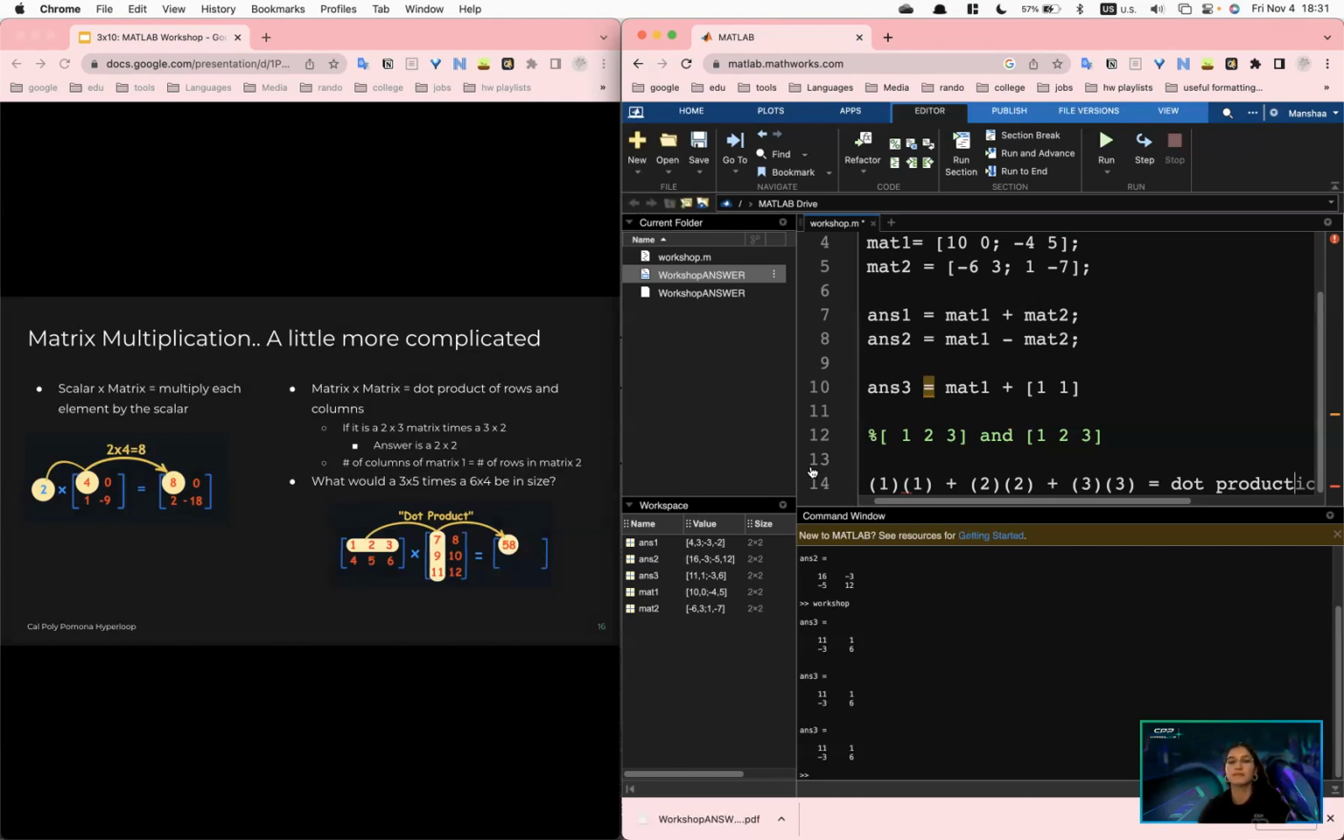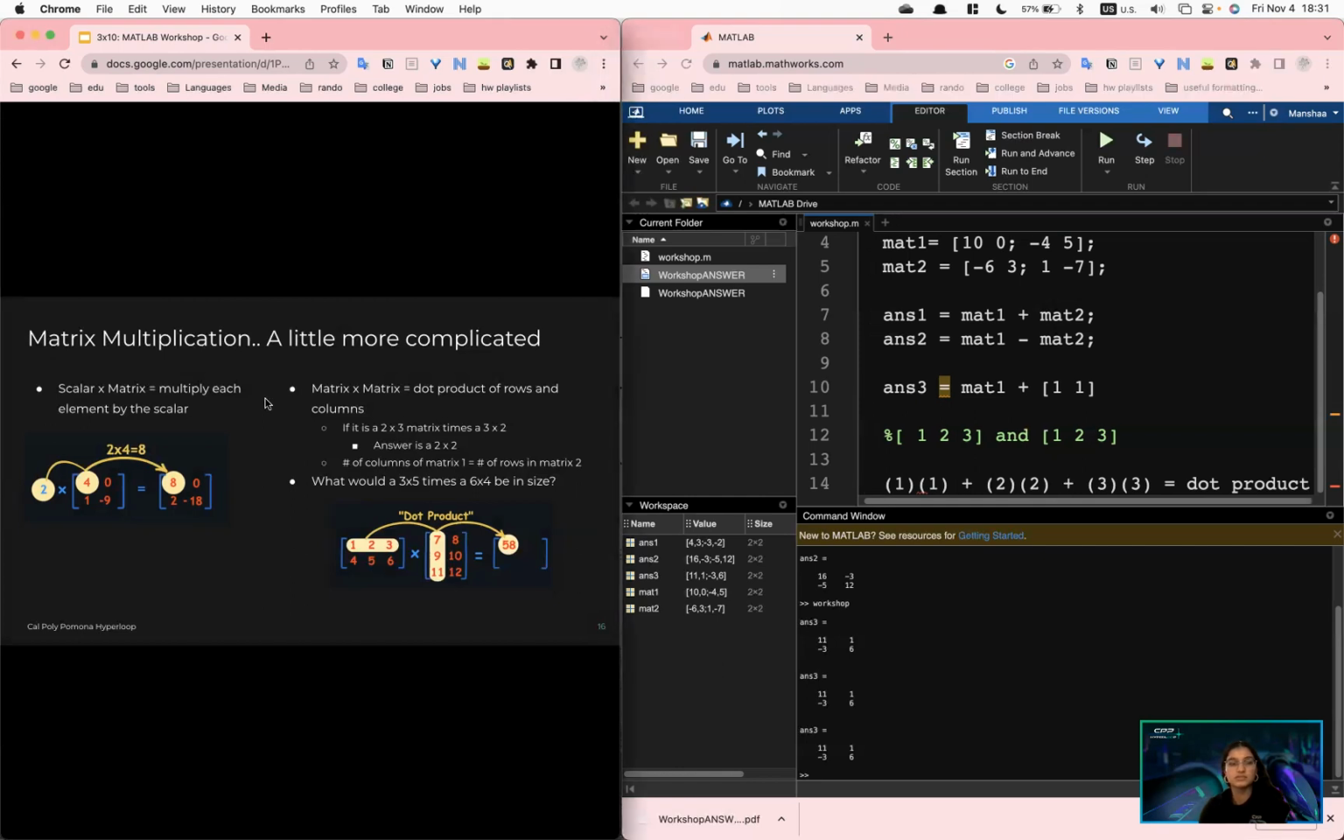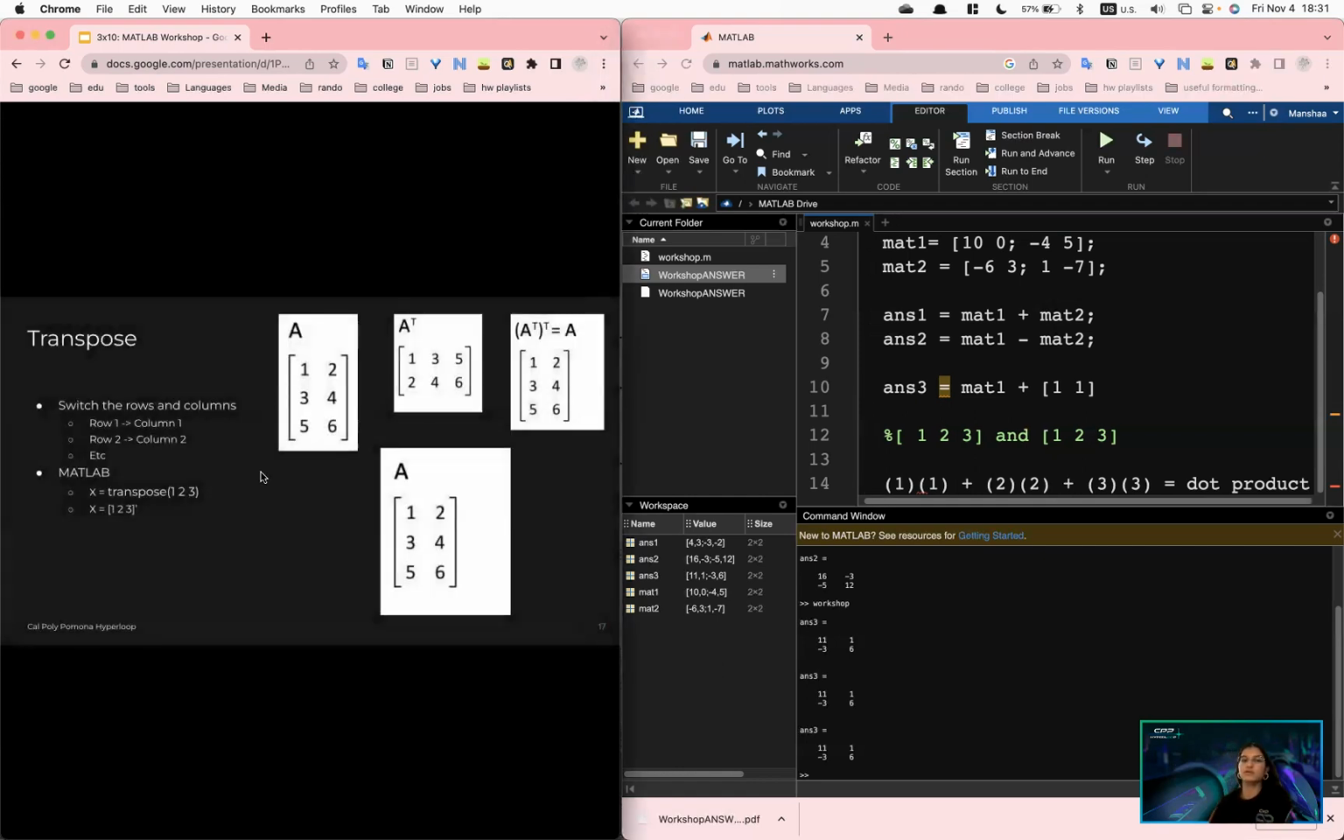Okay. So that's a bit on matrix multiplication. Keep going. Okay, what is the transpose? This is actually a really useful function in MATLAB because typing out a very long vector and then trying to keep hitting semicolon or space is a bit annoying. So you can just use the transpose.